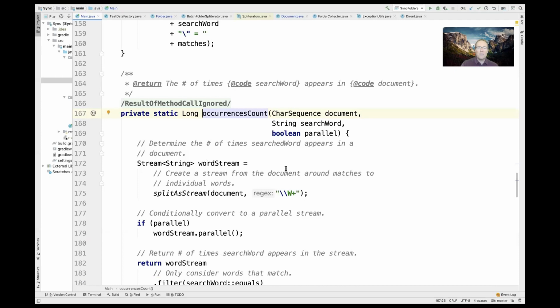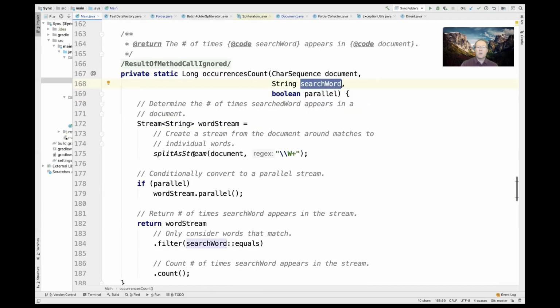Occurrences Count is going to take a document and a search word, and it splits the document up into words. Again, this is not the fastest way to search things, but I'm just having lots of fun with stream features to show how you could use streams. It also demonstrates the use of parallel streams nicely. So we're going to use that same split as stream helper method we used before, except rather than splitting it by new lines, we're now going to split it into words. So we have a stream of words. And then we can decide to process that stream of words sequentially or in parallel.